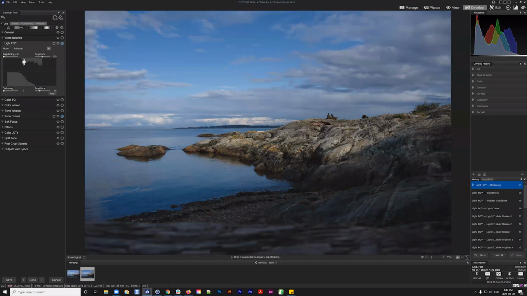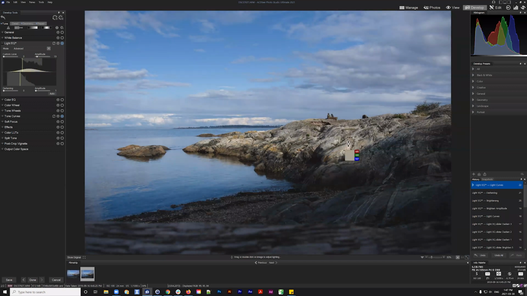With this section here, all I'm going to do is take this middle line here, and I'm just going to right click and pull upwards. The area that I want to make brighter is this section right here next to this rock face here. So I'm just going to pull this upwards.